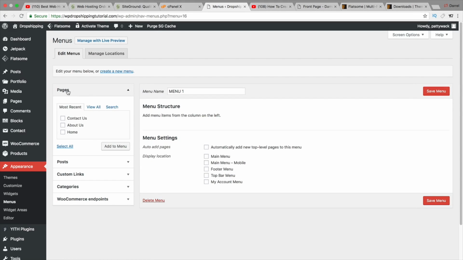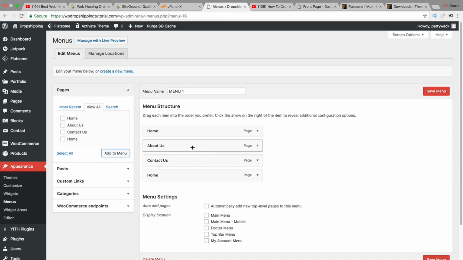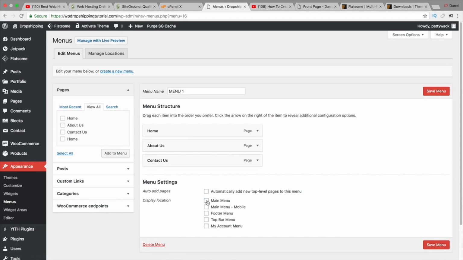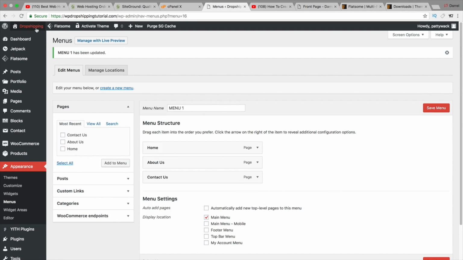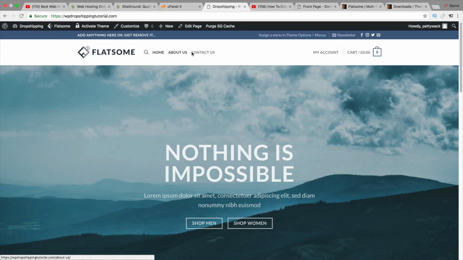All right, and now right here under Pages, we'll click on View All, and then we'll just go ahead and add in all these right here. Now, the reason why there's two home pages is because by default, it will create a default home page. So you just go ahead and click on Remove, and then right here, we'll add this to the main menu, and then click on Save Menu. All right, now if you want to view your menu, just click on Visit Sites, and right here you have the home page, the About Us page, and the Contact Us page.